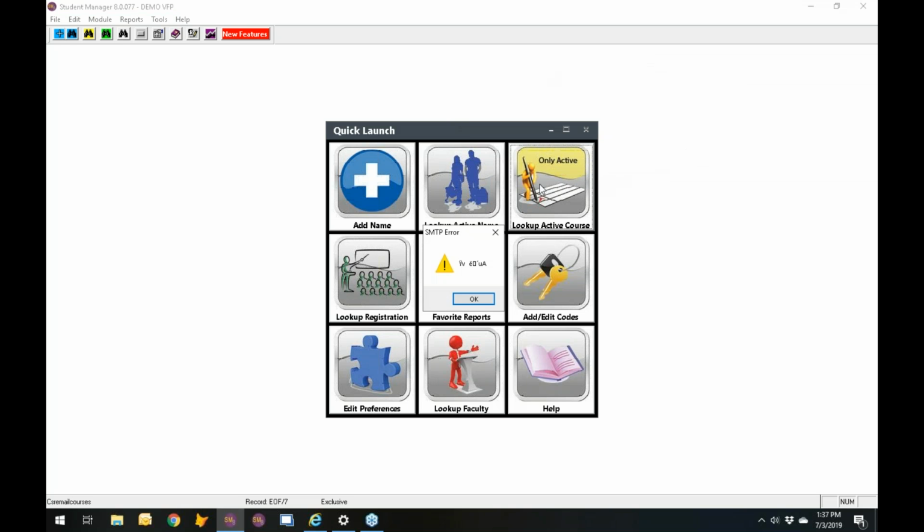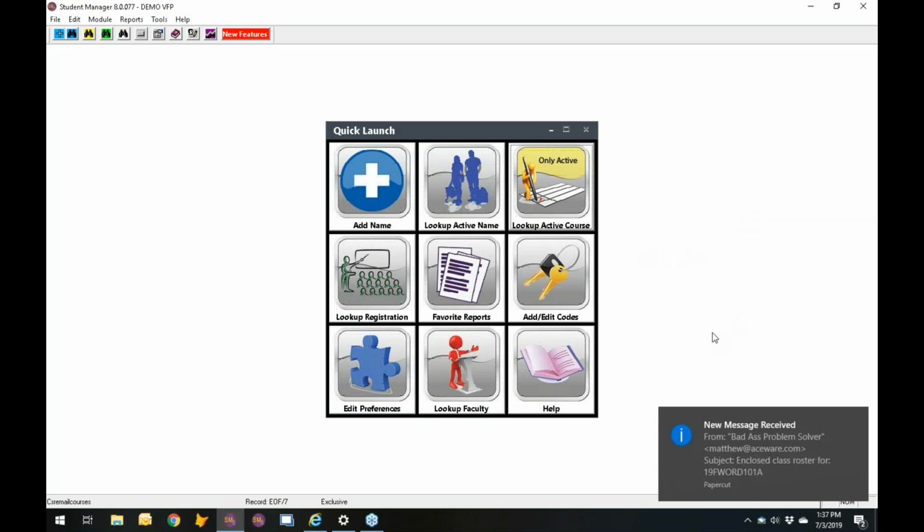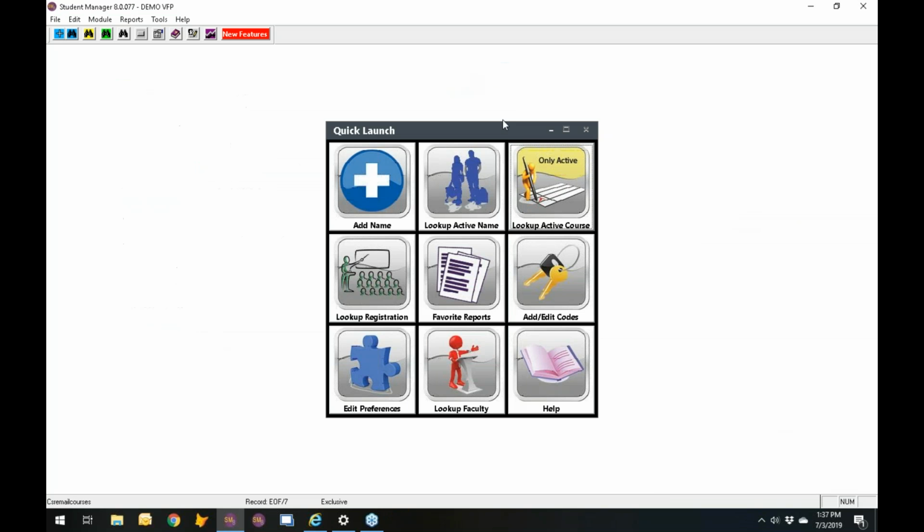But the idea of, what the heck? Oh, it's still sending. I'm getting some issues there with Papercut. Okay.